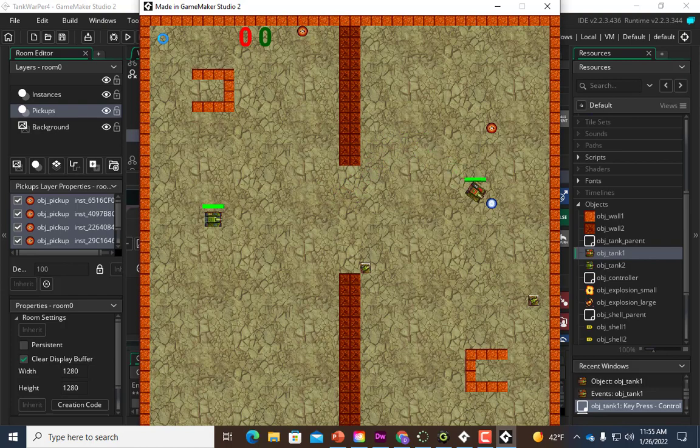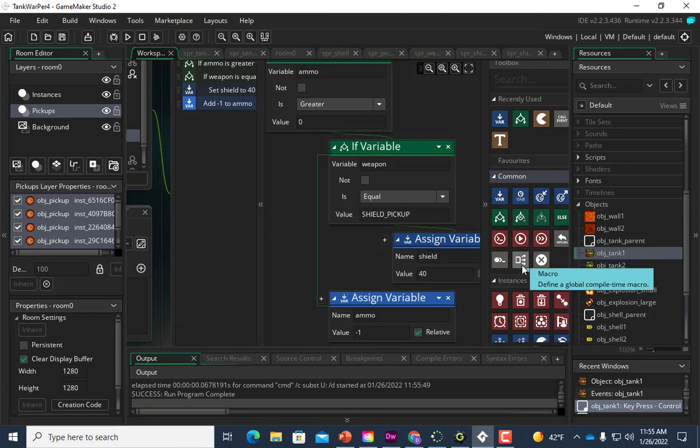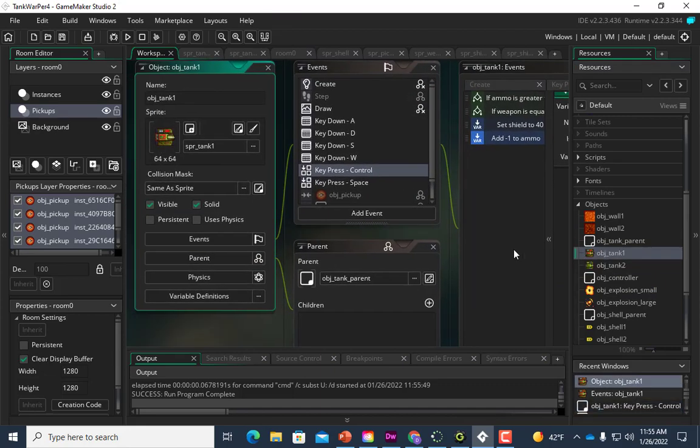Okay, so one more time. If I can get it before it switches. Okay, and I'm hitting the control key, and it's going down until I get to 0. Okay, so that looks good. But then I have to actually draw the shield, right? So we're going to draw that in the draw event of tank 1. So we go back to tank 1.